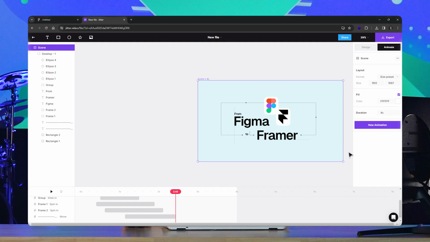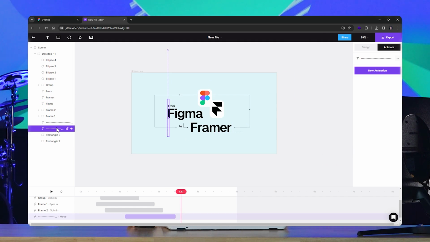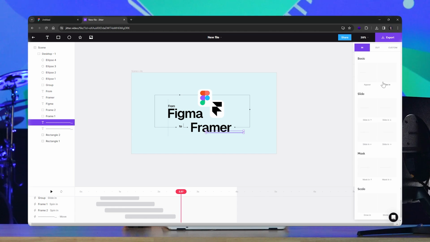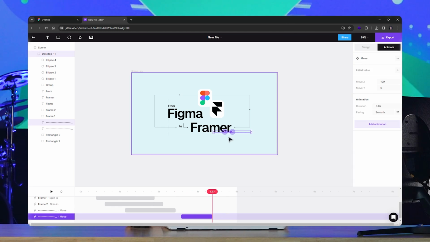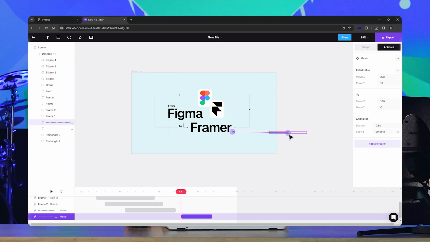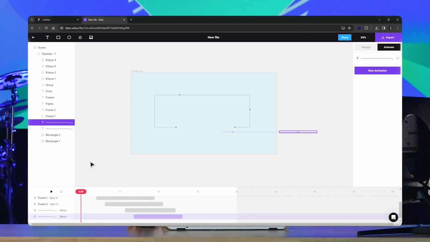So if I just move this over, we grab this one, put a new animation, custom, we'll move it. And this time we're taking this one and putting it way over here. So now we'll get this one offset slightly as well. And I think we also had a custom easing, so elastic. All right, let's try this out.